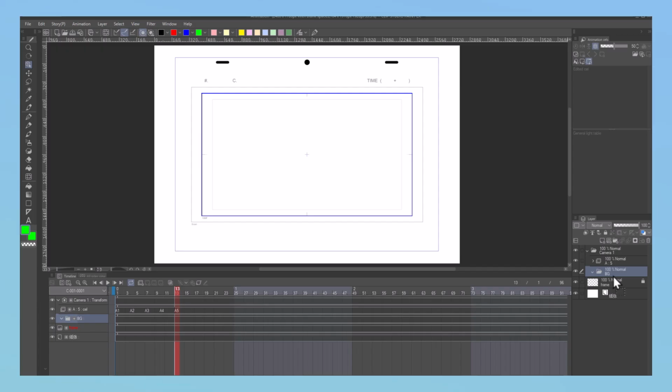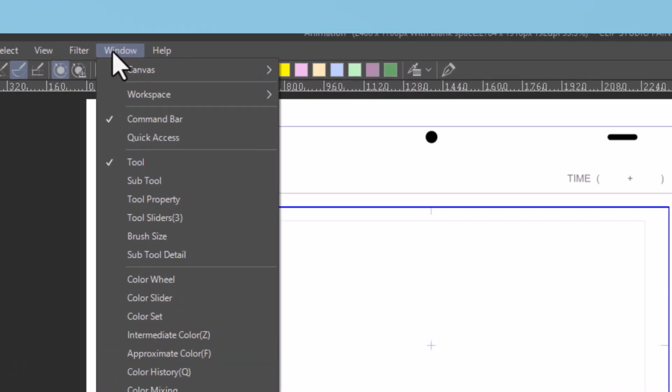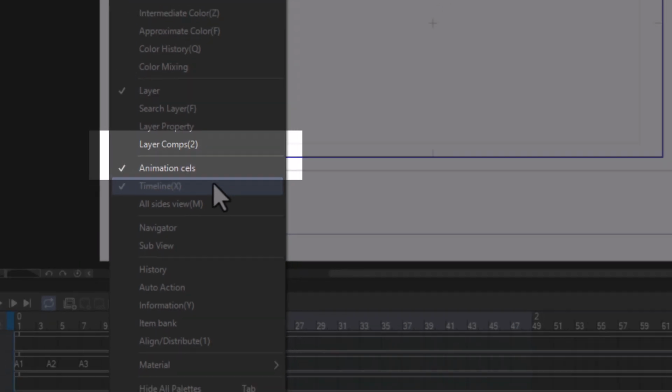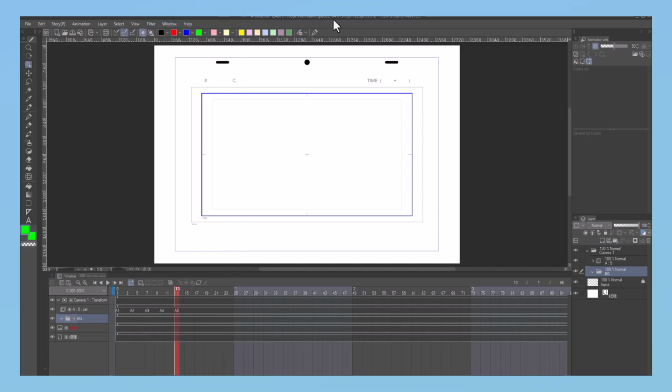In case your timeline and animation cells are missing, you can bring them up by going to Window and make sure the timeline and animation cells are enabled. There you have it. In just a couple of steps, you can now start animating.